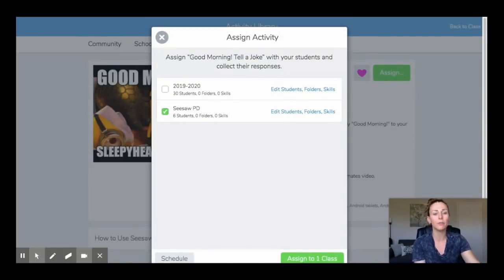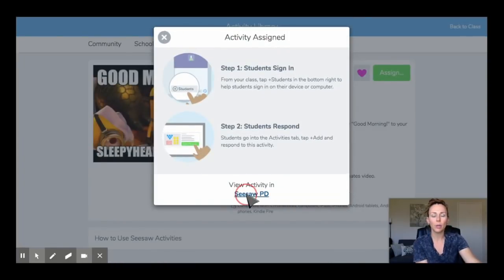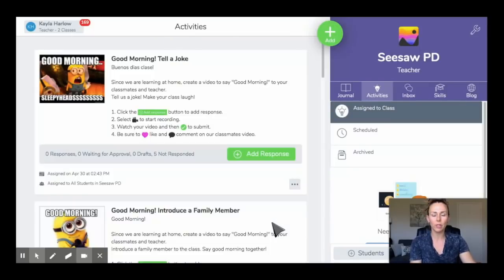And you can also, if you are on a Seesaw Schools or Seesaw Plus trial, you can schedule it, which is what we do. But I'm going to assign it, and we're going to go see it in my folder. And this is how the students would see it for the most part. I'm going to go to Add Response.